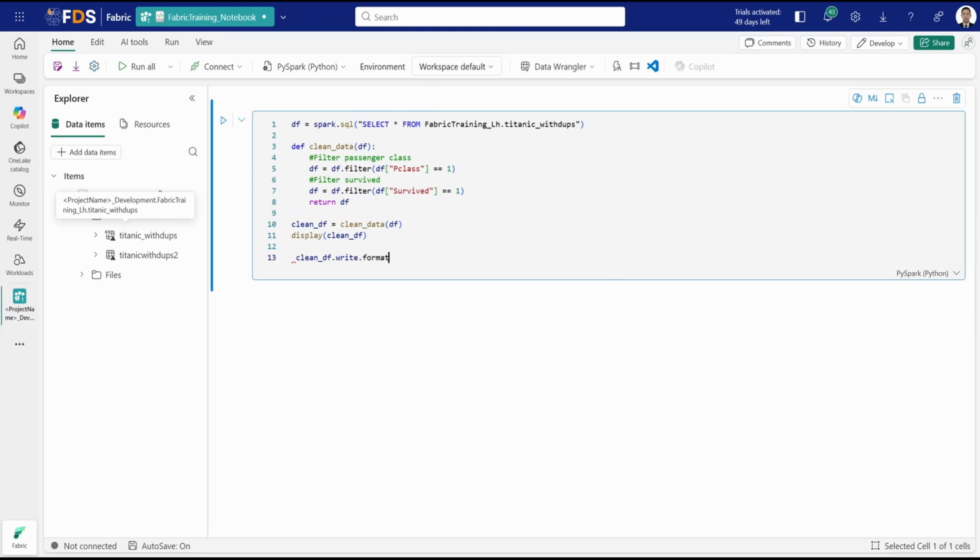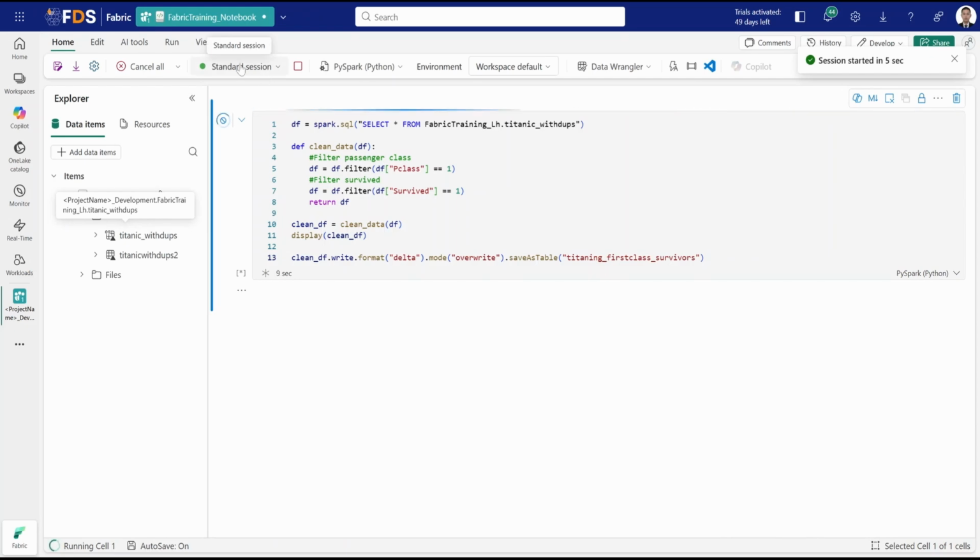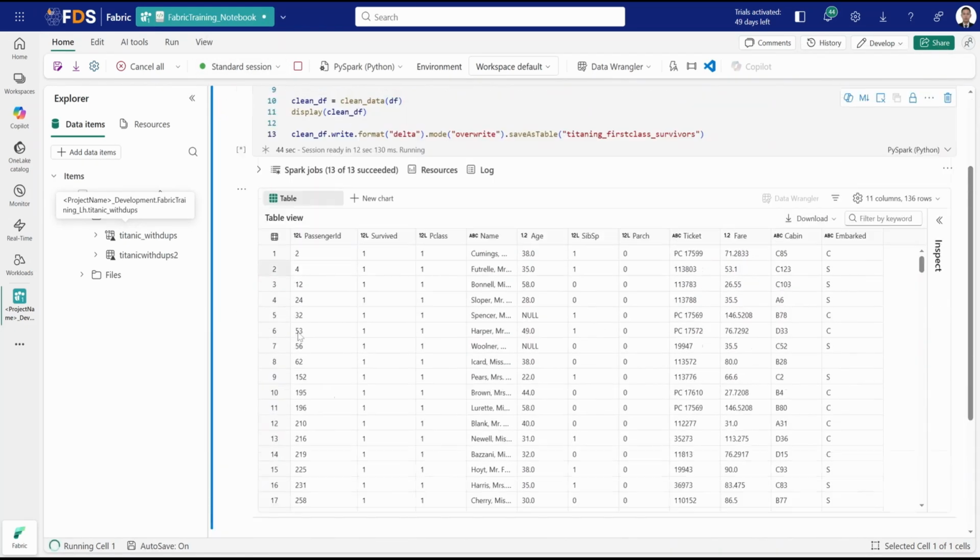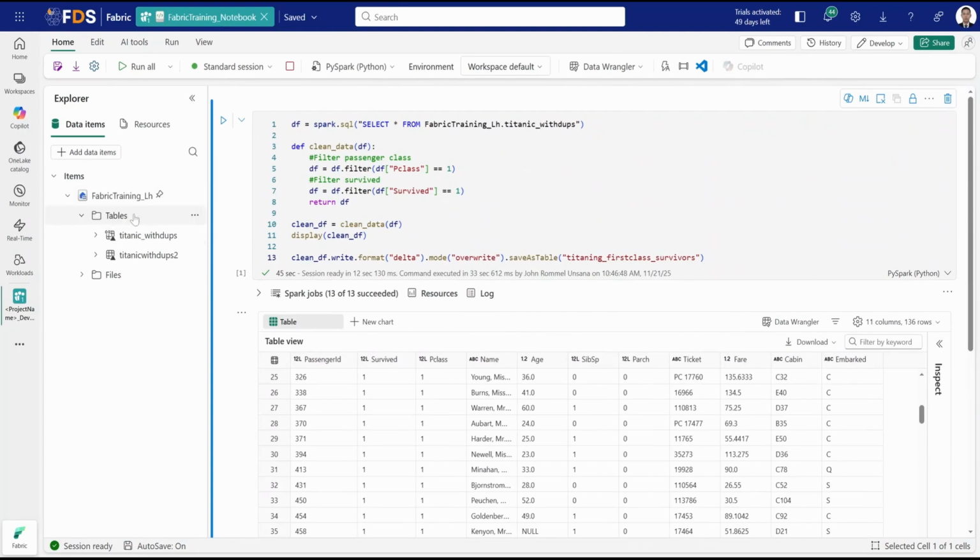Finally, we'll write the resulting data frame to a new Delta table within our target lakehouse. Now let's run our code and preview the resulting data frame to confirm that our filter logic worked correctly. Once validated, refresh the table section of our lakehouse.